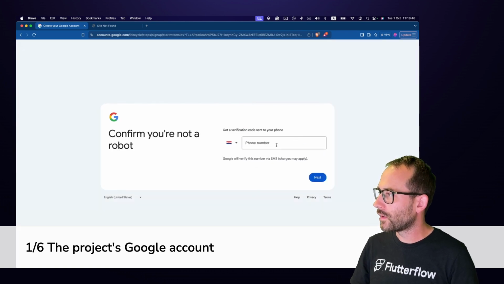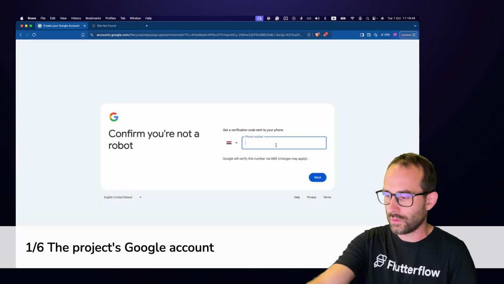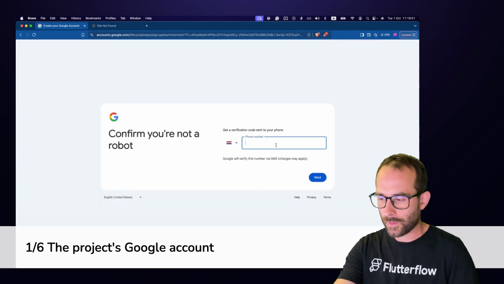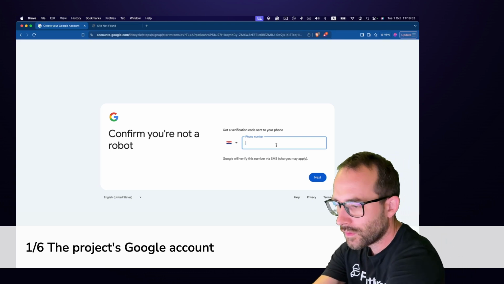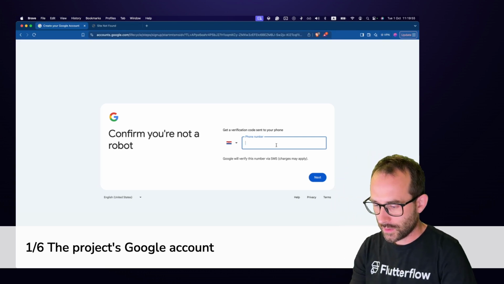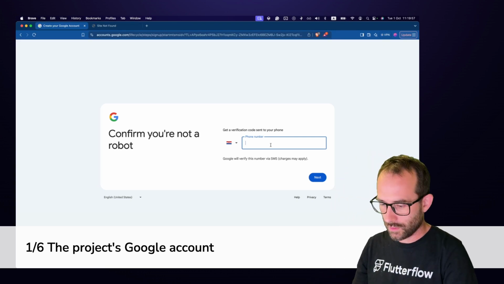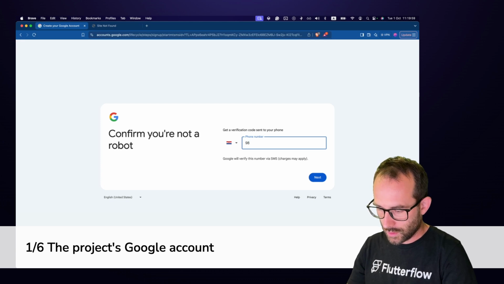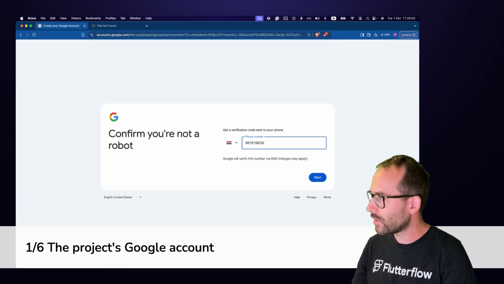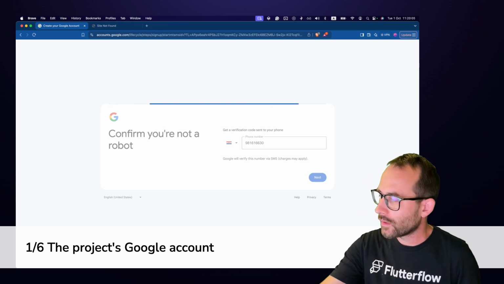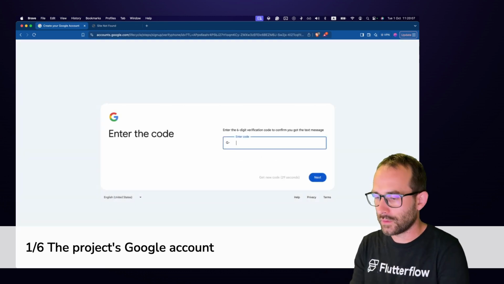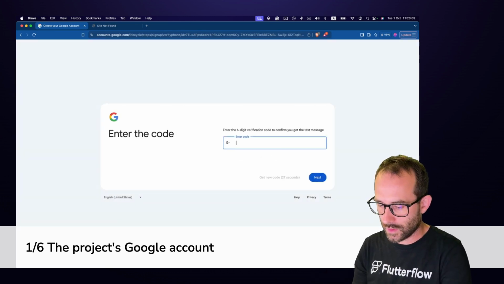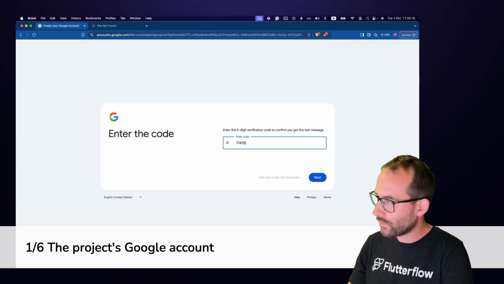So here we are. Here I will use my phone number for handling that one. I'm here from Croatia. When we handle all that two-factor authentication, then we'll be able to proceed there.